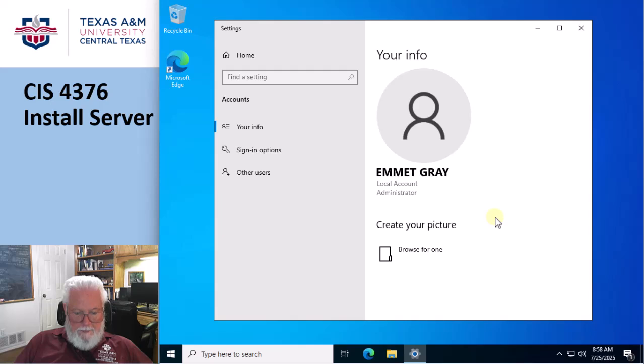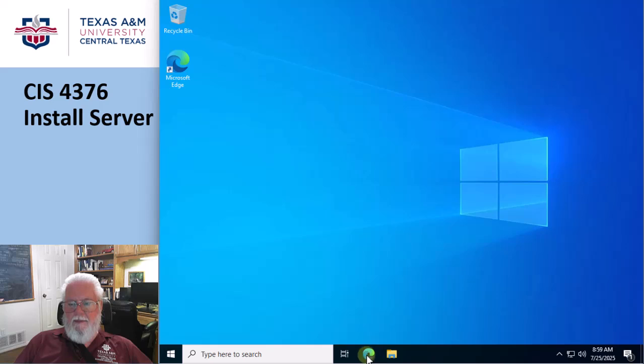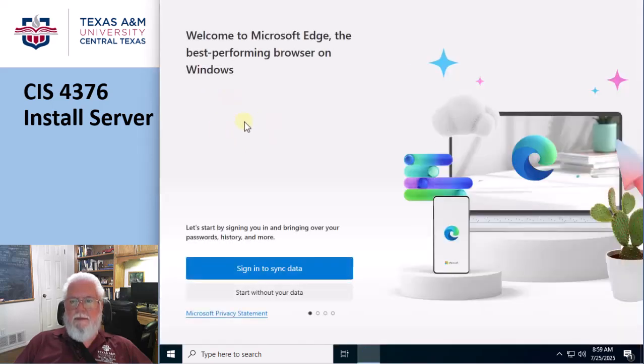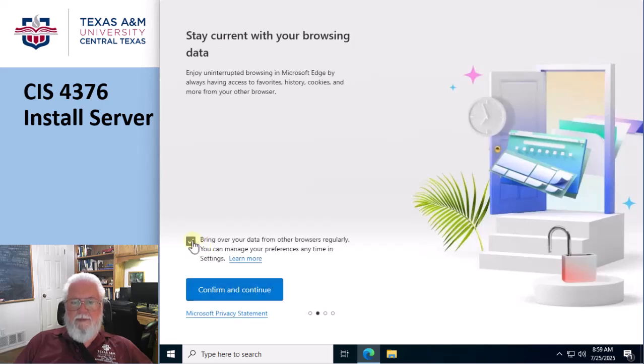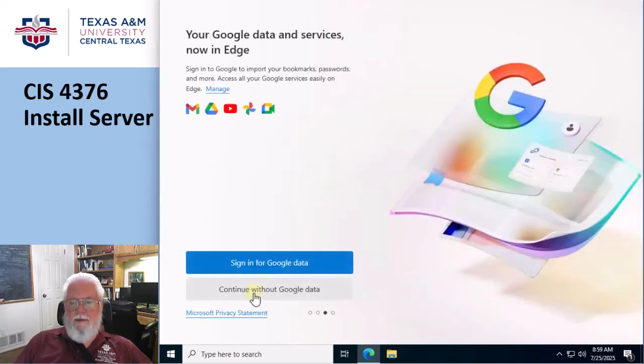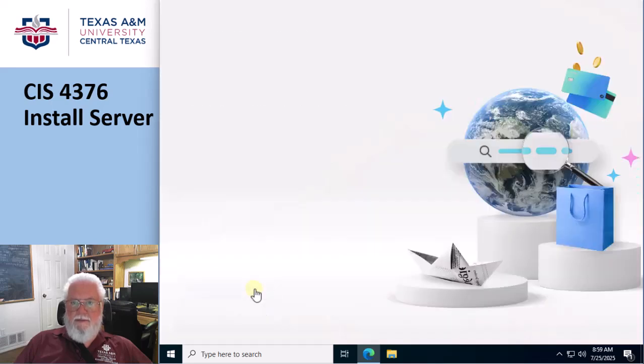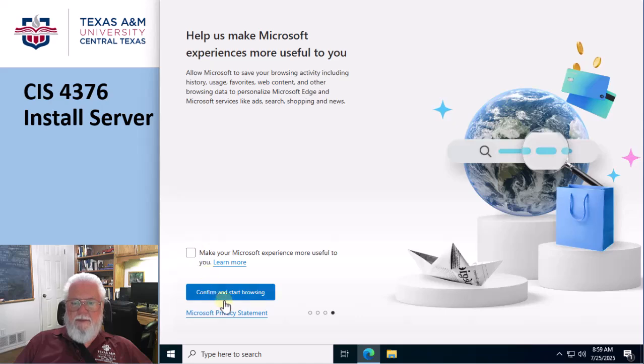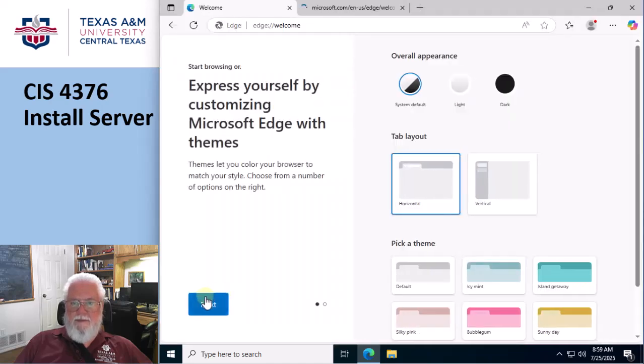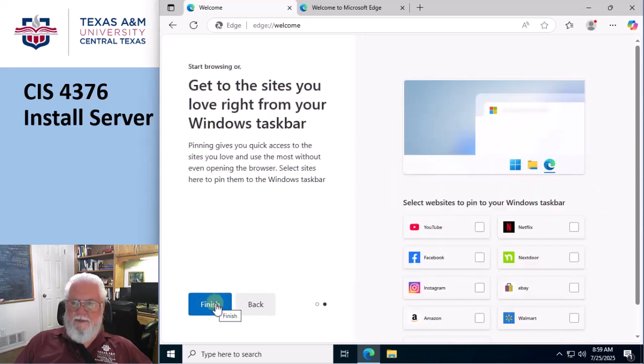All right. The next thing we're going to do is make sure that the Edge browser is working the way we want. So I'm going to go ahead and click on Edge. The first time you go through, it asks, do you want to sync with your data? Look, this is a test environment, so no, I do not, and I'm not going to bring over anything. I do not want any Google data involved, and I don't want to do any of that stuff. I don't care about any of this, so I'm just going to hit next and finish.